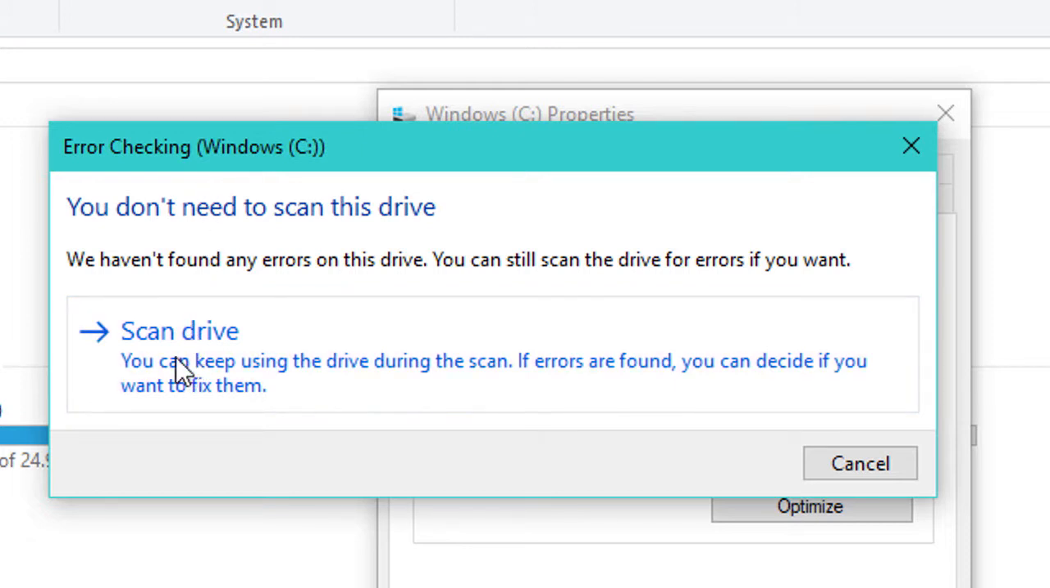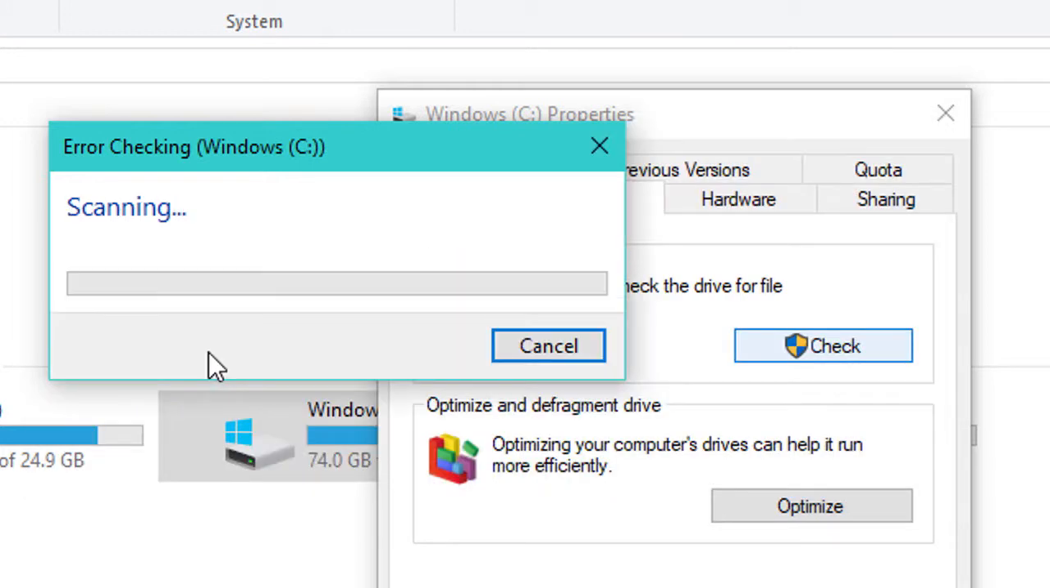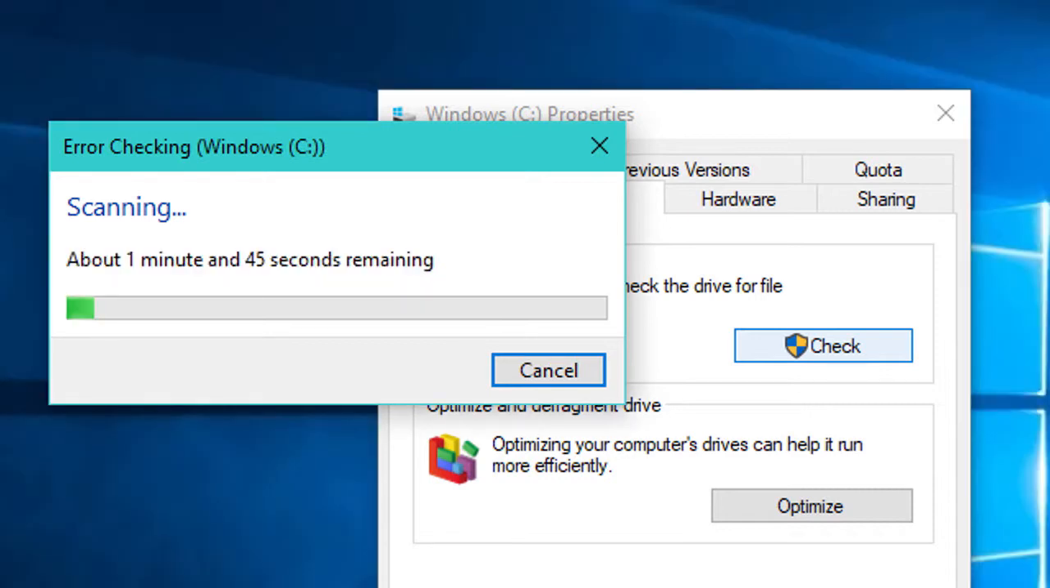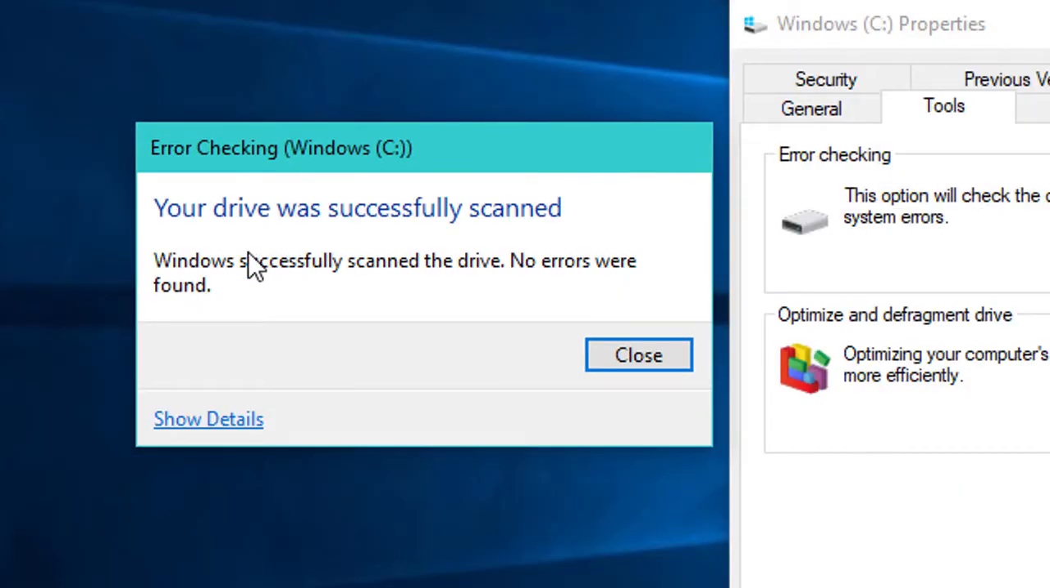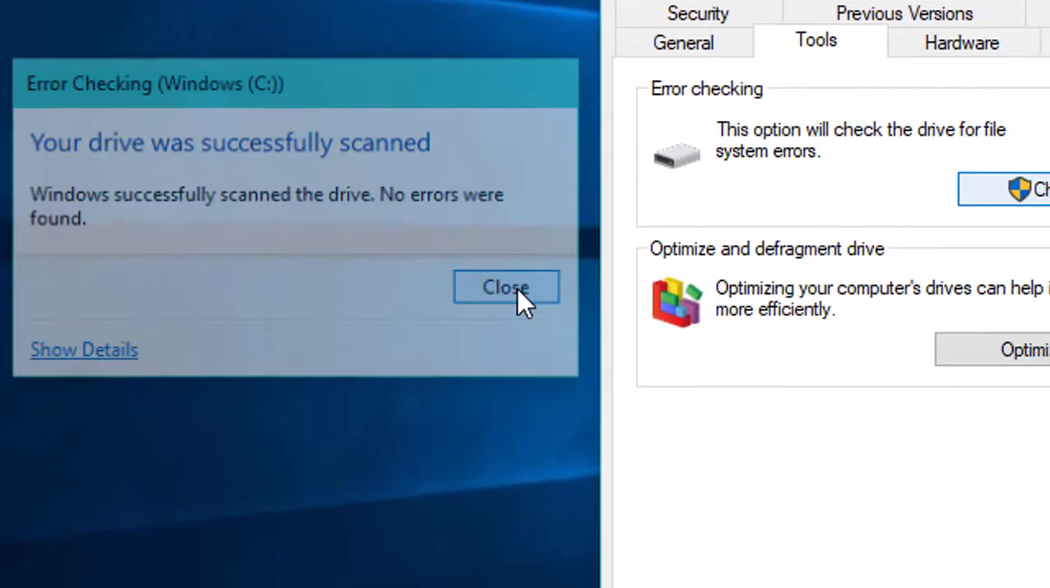So click scan drive. You can keep using the drive during the scan. If errors are found, you can decide if you want to fix them. So click this one. So by this easy method and with a Windows tool, you can scan and repair errors. So now you can see your drive was successfully scanned. Windows successfully scanned the drive. No errors were found. So simple, close.